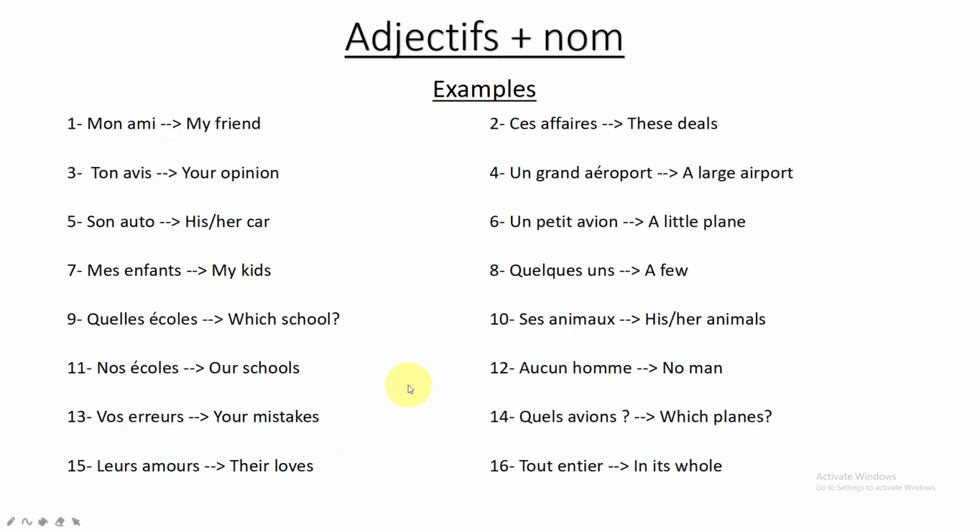Here are some examples. I'm not going to read the liaison for the moment. Mon ami. C'est une affaire. Ton avis. Un grand aéroport. Son auto. Un petit avion. Mes enfants.